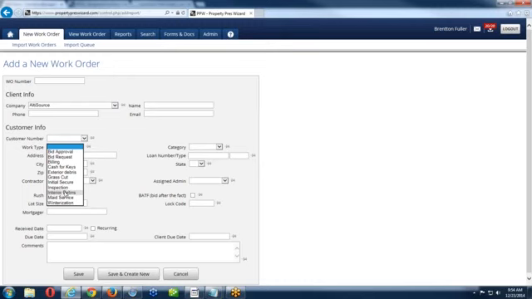You can have as many work types as you need to, and I will show you how to create them here in just a moment. You would enter in the address, city, state, and zip, as well as the contractor who will be performing the work, and a due date.